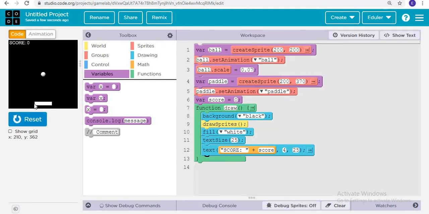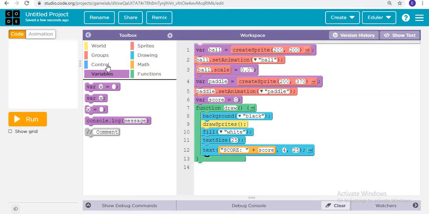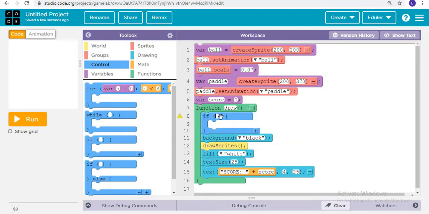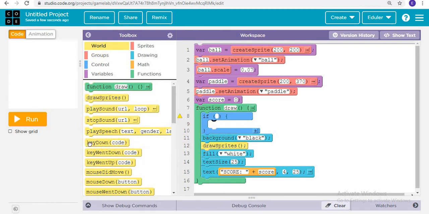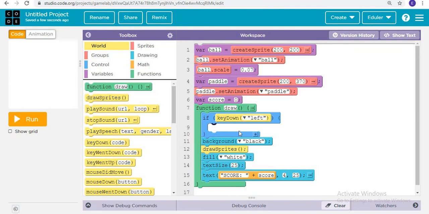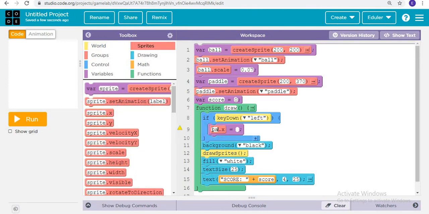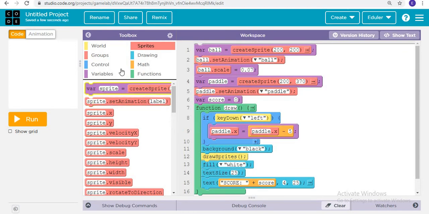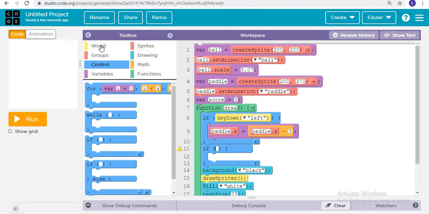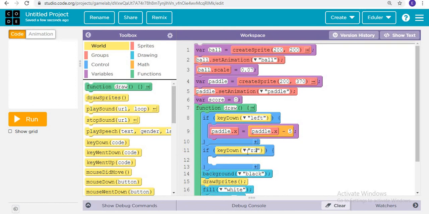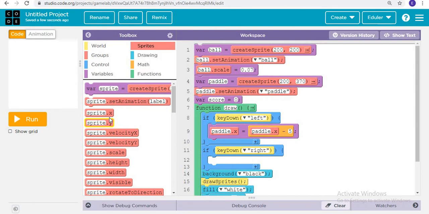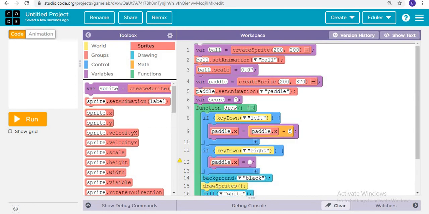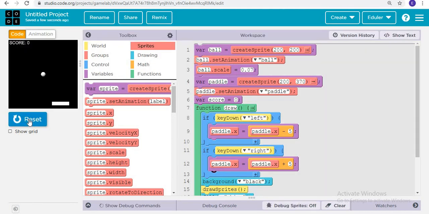Fine, now we want this to move the paddle, so we will add if keyDown is equal to left, then what's going to happen? Then the sprite's x, that is paddle.x, is equal to paddle.x minus 5, and if keyDown is equal to right, then paddle.x is equal to paddle.x plus 5. Now run. So yes, it's moving.